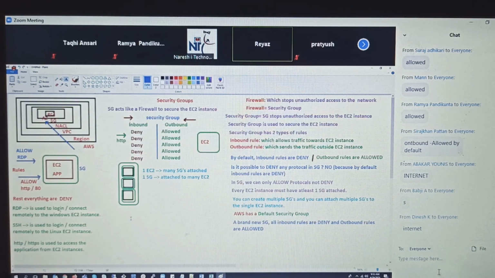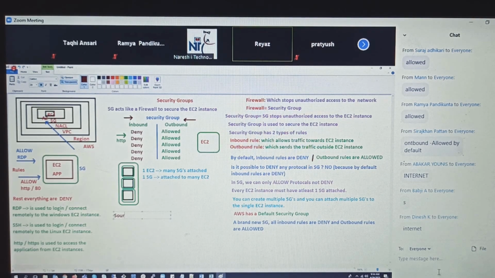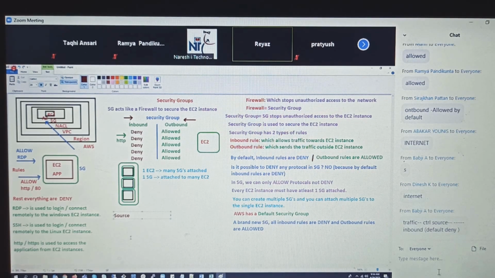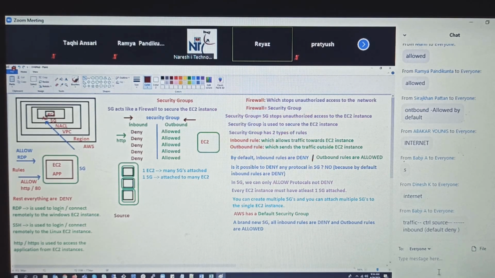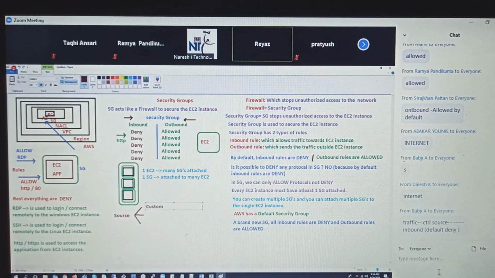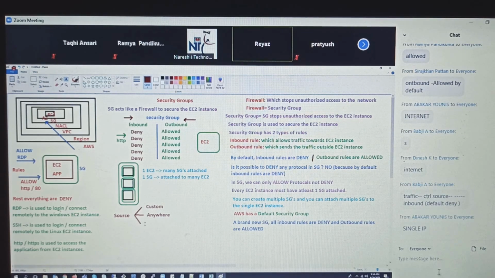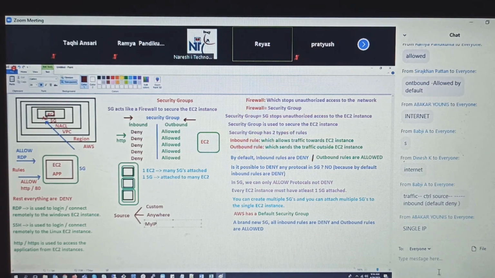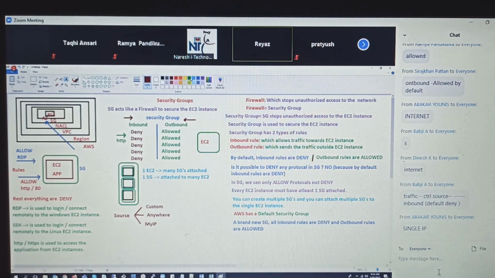The sources are 3 types. Here we have source, and there are 3 types of source. Number 1 is called custom. Number 2 is called anywhere. And number 3 is called MyIP. Okay, so what is this MyIP?